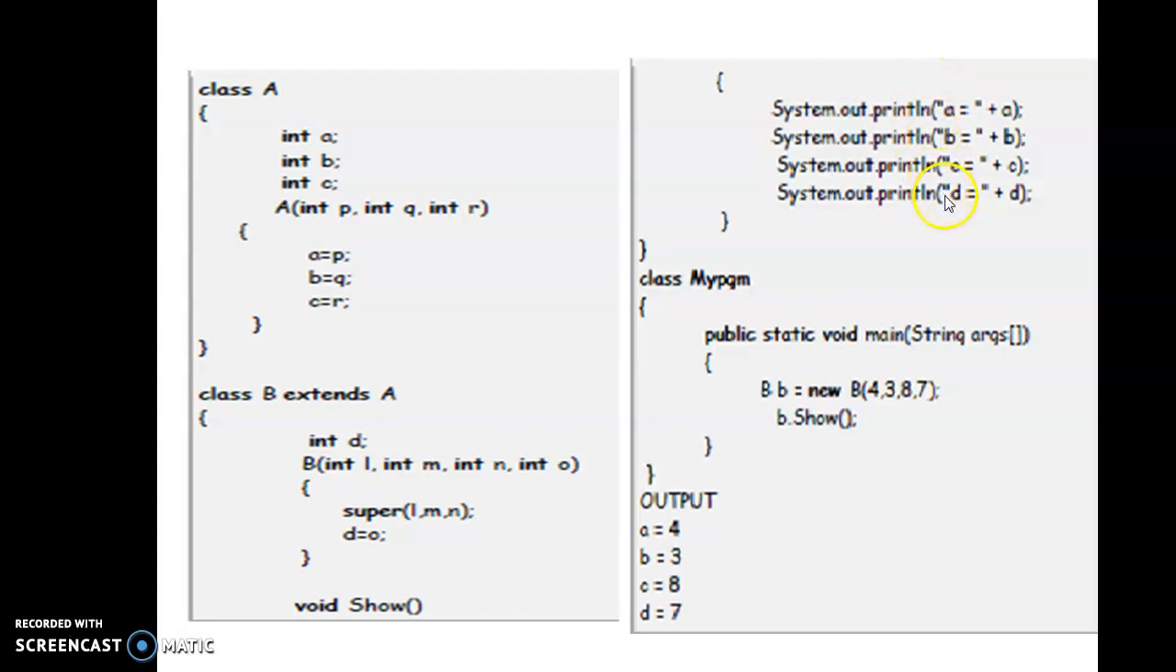Now, void show, system.out.println. All the values are printed. What was our value of A? 1, B with 2, C with 3, and D 4. Our value of O was 4, and 4 is assigned here. So 1, 2, 3, 4 gets printed over here. So the use of super here, with parameters, is demonstrated in this example.